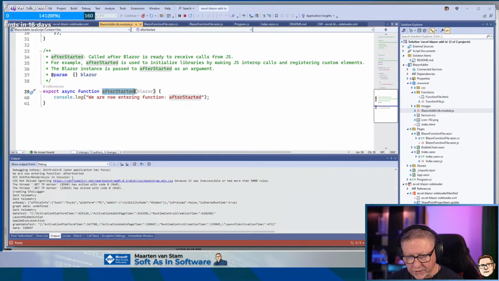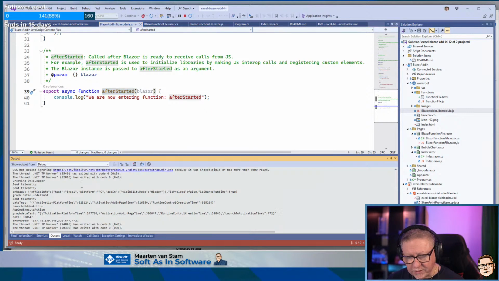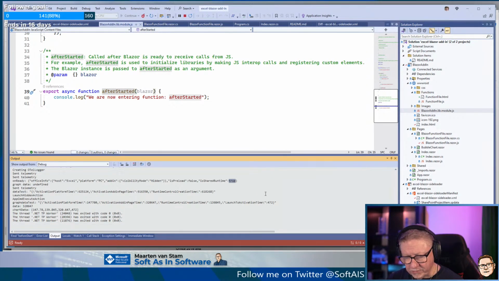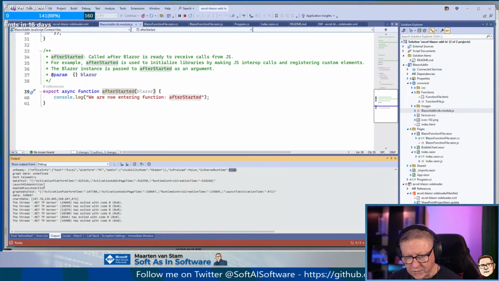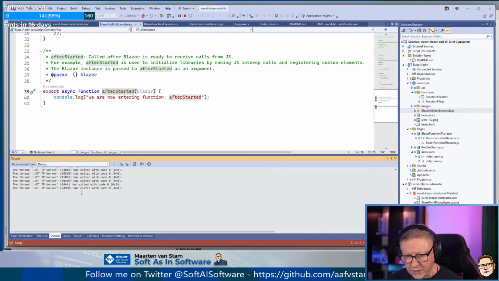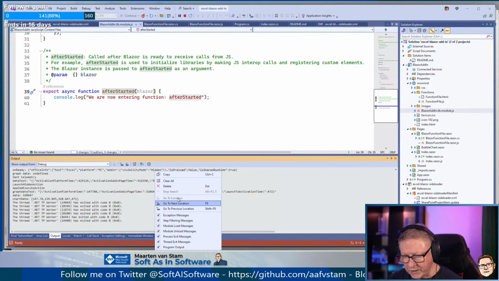Hit on after rendering. Send telemetry. On ready. The on ready says we are in Excel. We have the platform PC. We have visibility mode hidden. And we have shared runtime true. Data test. Launch hidden action. App command action. And then nothing, but we also haven't clicked the page yet.